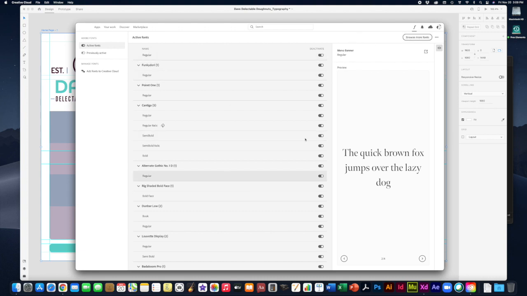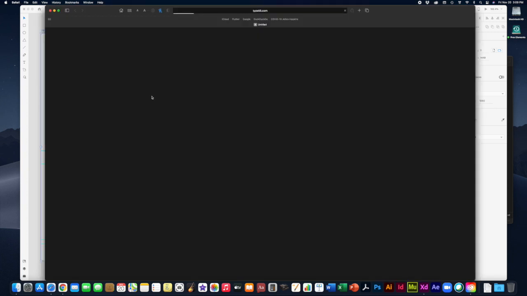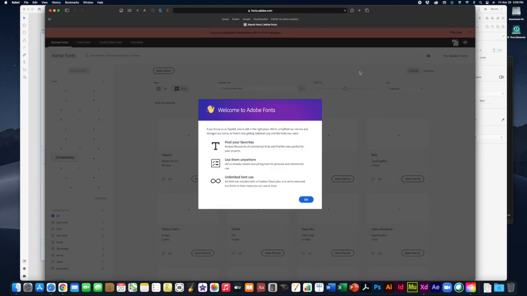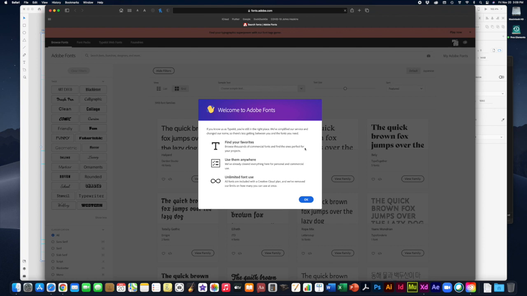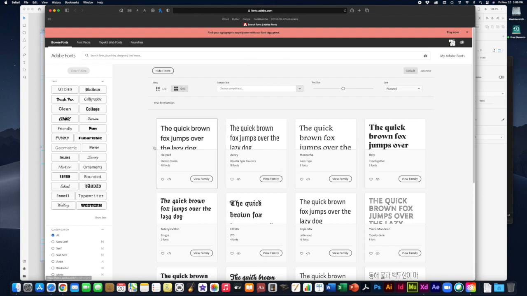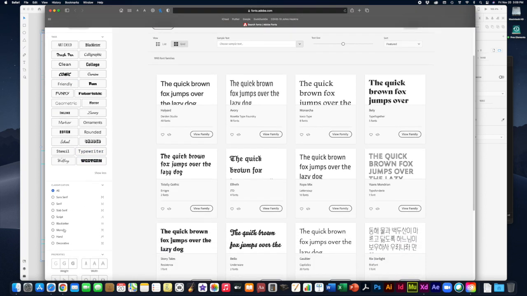Now, of course, this is just the fonts that I'm managing for my account, but if I go up here to browse more fonts, it will open up a web browser and take me to Adobe's font website, which is fonts.adobe.com. And when you come on over here, it gives you a little welcome screen, tells you a whole bunch about how it works, and then you can dive into their collection, which is vast. They have thousands of different fonts. You can search for different fonts by styles, right? They have different types of styles over here. You can also go by classification, serif, sans serif, script, black letter, etc.